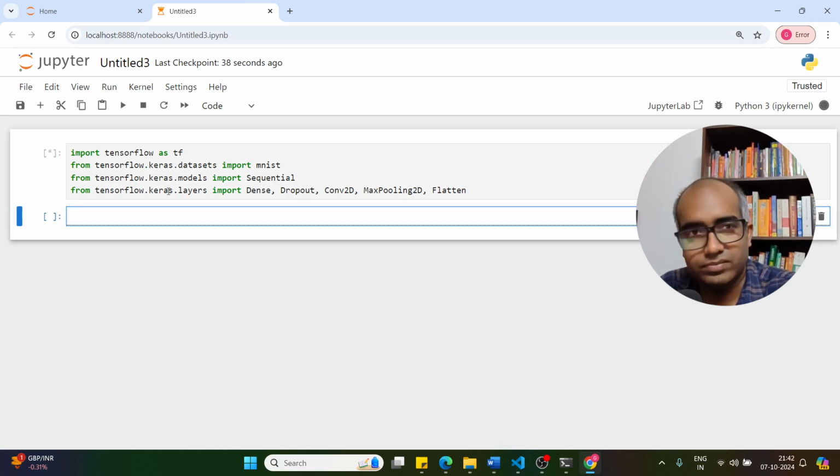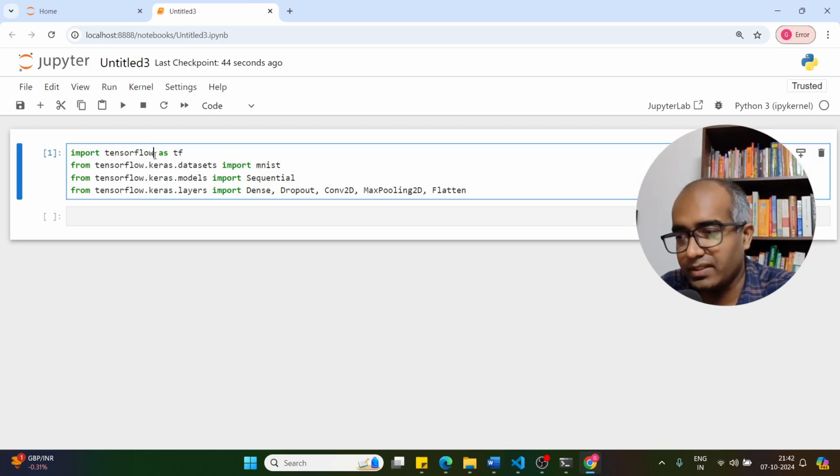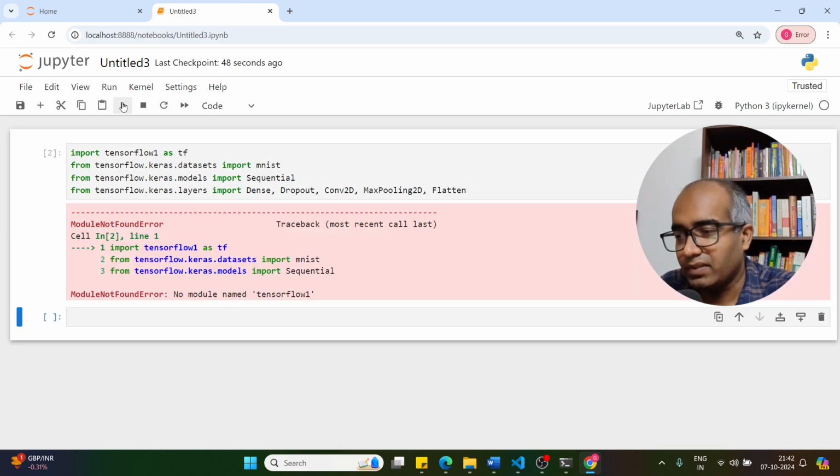Everything is fine, so no issues. If you have any issues, then in that case it will give you the error. Suppose rather than TensorFlow, I give TensorFlow 1. Then in that case, when you run it, it will give you the error at line number 1. So it means that we are actually running our cells.